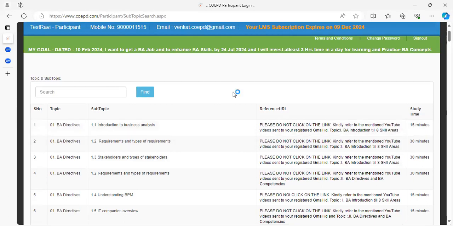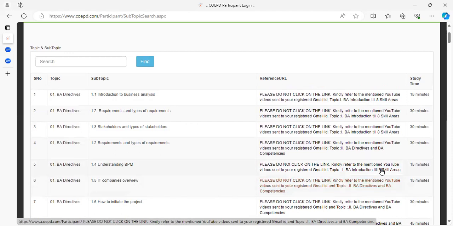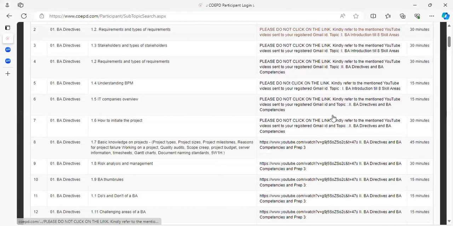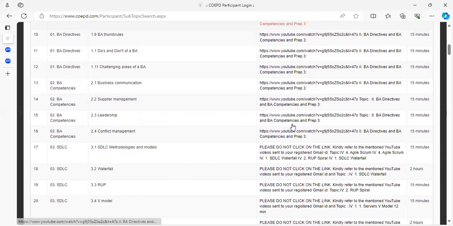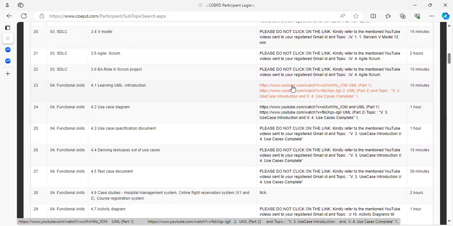Now, we have recently added another small feature called reference URL. Let's assume I want to study BPM. I don't have to keep on searching for the videos where I will find this topic. You don't have to worry about it, guys. We have given you the links also. See, it says please do not click on the link. Kindly refer to the mentioned YouTube video sent to your registered Gmail ID. This topic will explain to you about your BPM. So like that, we have given you all the information. And this is your YouTube video which gives you an understanding of UMLs. So you don't have to keep on searching for your videos.